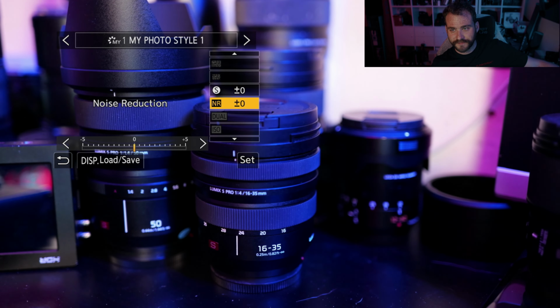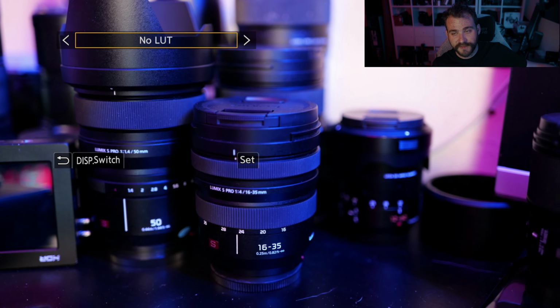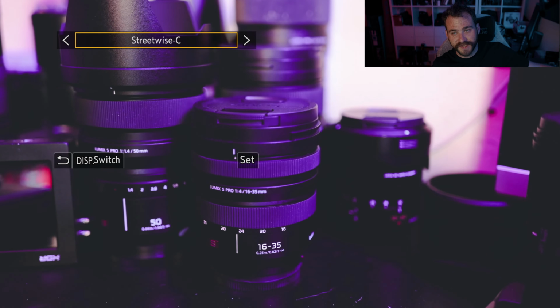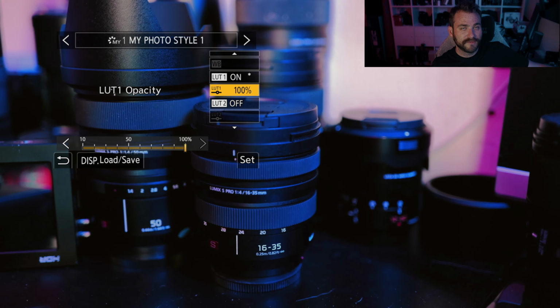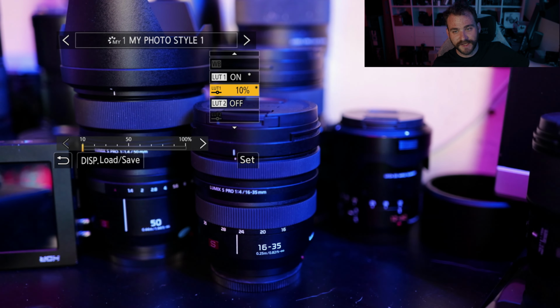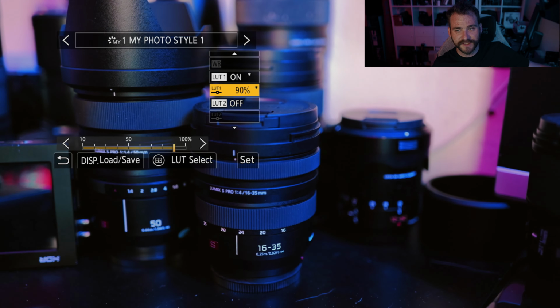Scroll down, and you'll see an option here to apply a LUT. So for here, I can press the focus mode button, and then now I can jump through and pick which LUT I want. In this case, I'm going to pick Roadrunner, and then I got this set up here. Now, if I really want to go crazy with it, I can start tweaking the intensity of the LUT. So I can tweak it, say I want like 90% on this one.